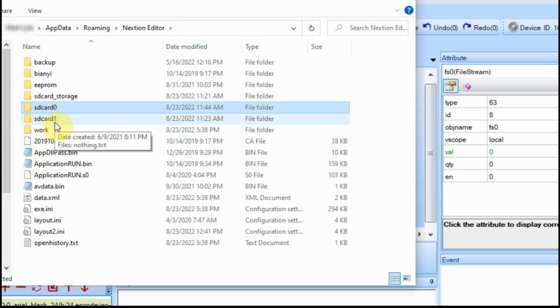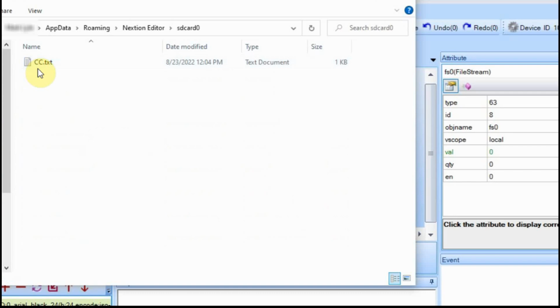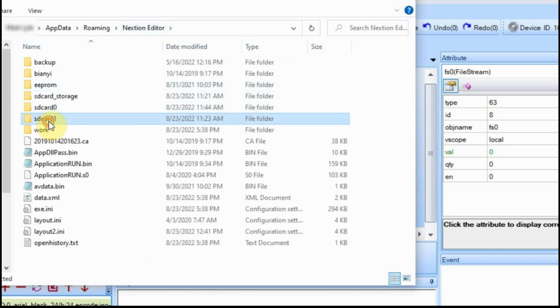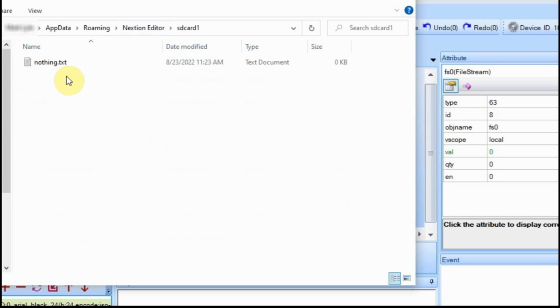What I don't completely understand at this point is when you're referring to it, you'll use SD0 and SD1. And in SD card 0, I have the cc.text. And in SD card 1, I have nothing.text. And I'll show you how to reach both of those in the file browser.